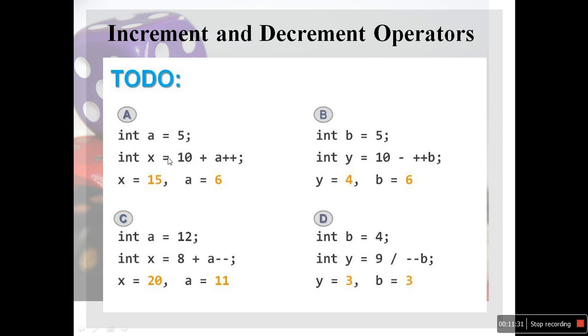So what is the result? What is the result in x? What is the value of x? The value of x is 10 plus 5, that is 15. And now what is the value of a? Now the value of a becomes 6, because as per the rules of post-increment, the value is first transferred and then incremented. Let's consider another example.